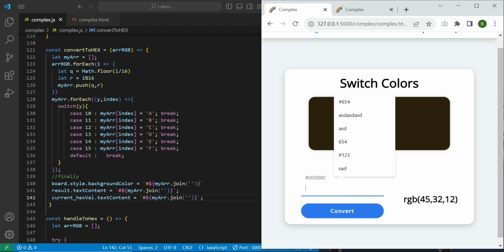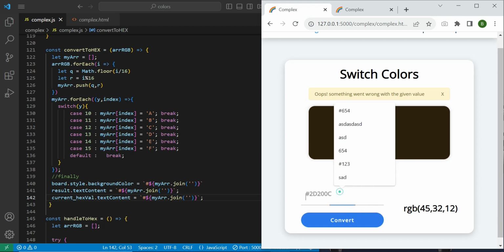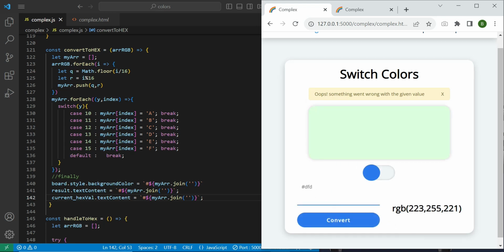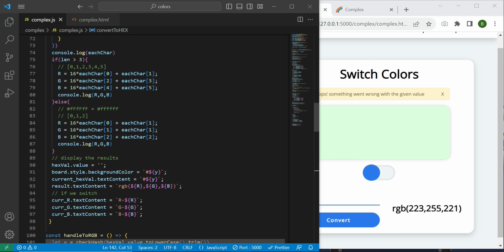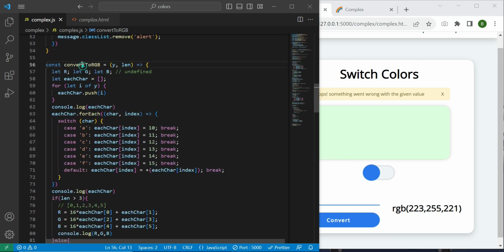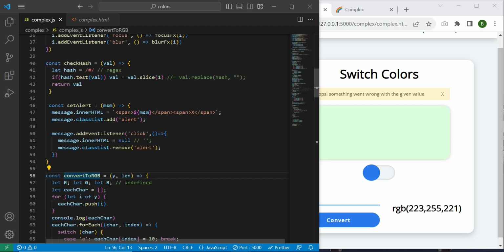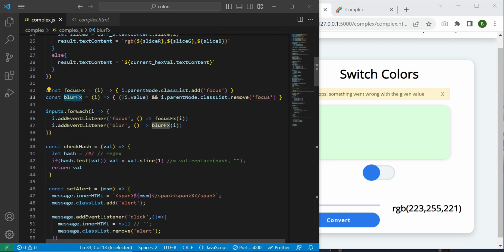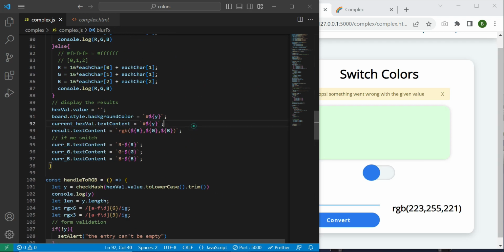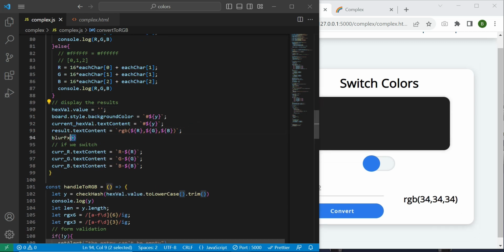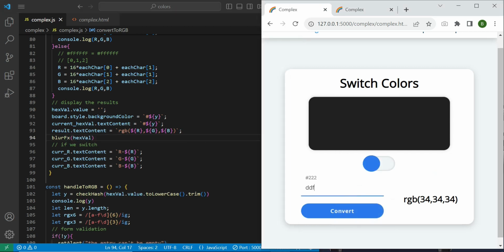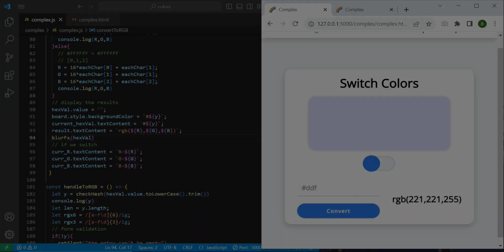If I type anything, okay, something went wrong. If I type, you will see that this remains the same. So the focus class is still there. That means that I missed something. In which function? I believe, okay, convertToRGB. Yes, this function right here. I forgot to call the blur function. So at the very end, this one right here, I need to pass the x val because that's the input, the x val input. I believe that should do it, so let's try that again, and there you go, it's gone.